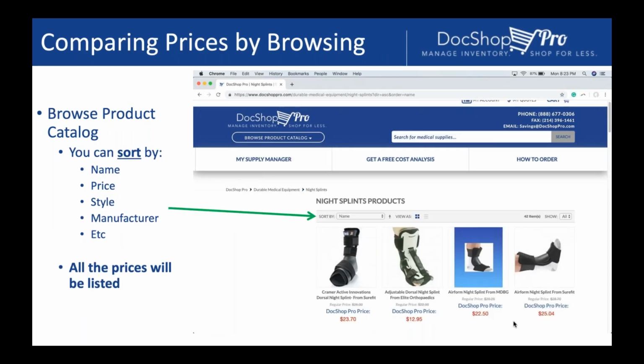So we'll go through how to do that cost analysis here in a little bit. But let's say before you got to that point, you were curious, you log in, you want to see what we can do for you. First things first, you would browse that product catalog. You click the night splints, and this is where it would take you.